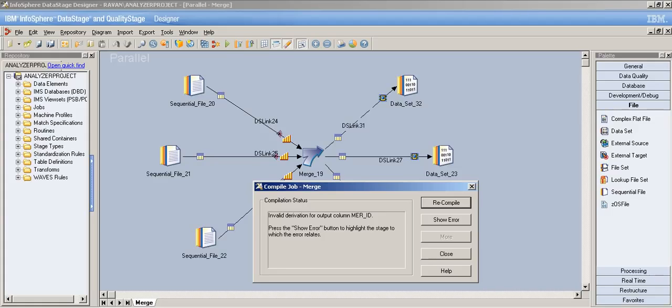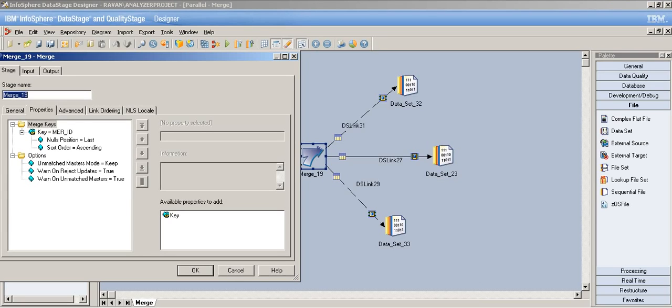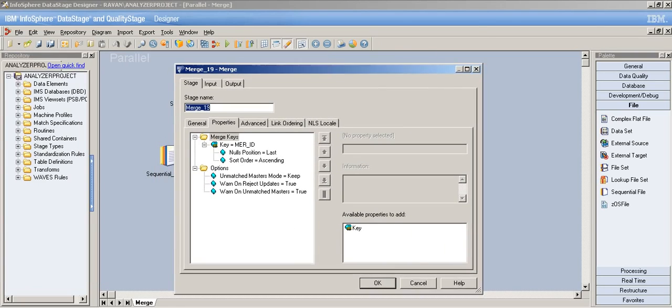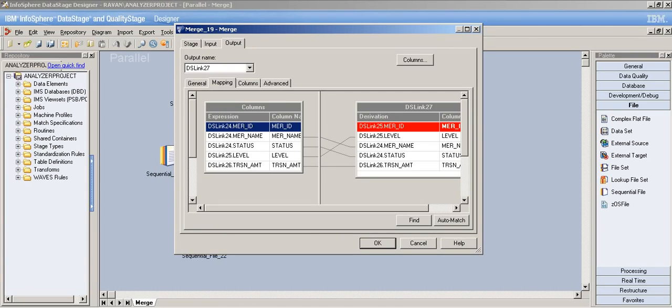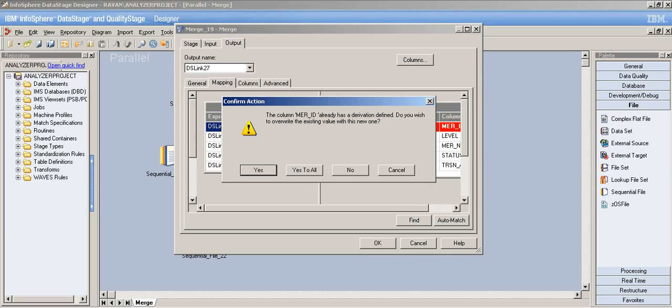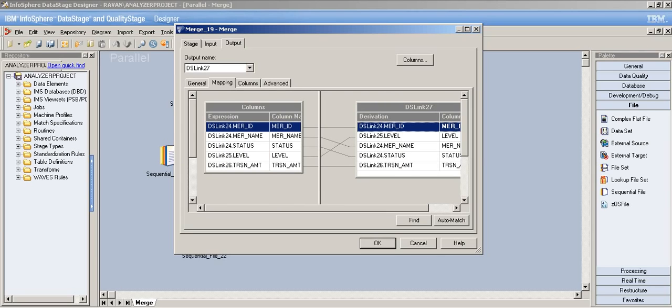What did it say? It shows an error. Show error means it's highlighting the stage which has the error. So what does it say? Invalid derivation for output column merchant ID. So probably something is wrong with the output mapped columns. Oh yes, we didn't derive anything for this. So let me just draw it. Now everything is set, right?